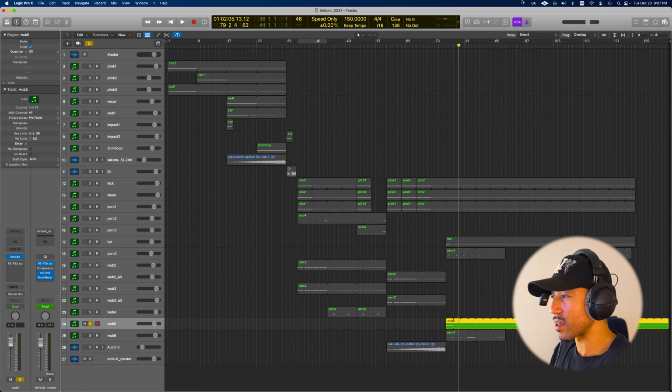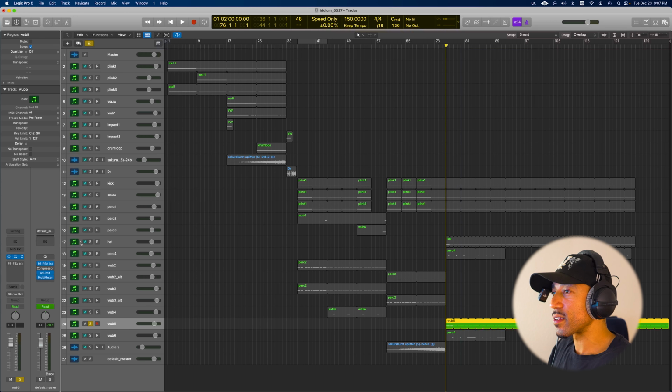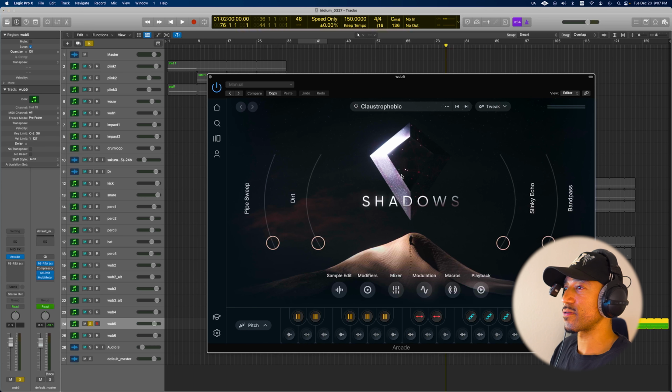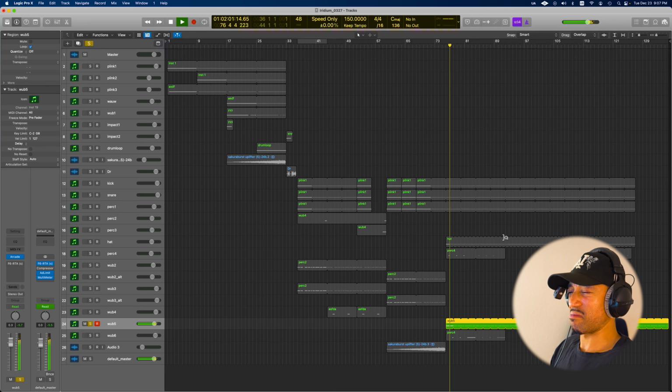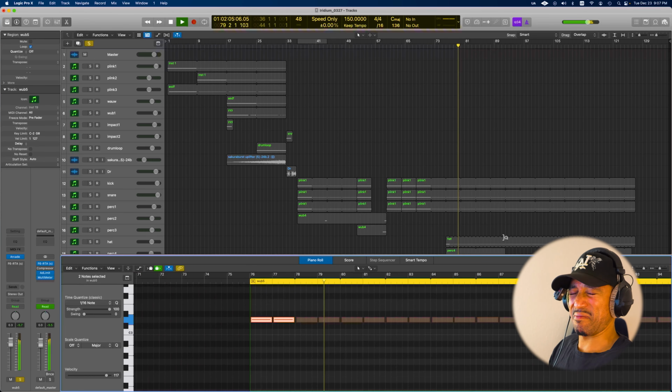So here we go. We got Output Arcade again. We have Claustrophobic now, which is the group under the Shadows line, and this is, golly, that's what really gives it.